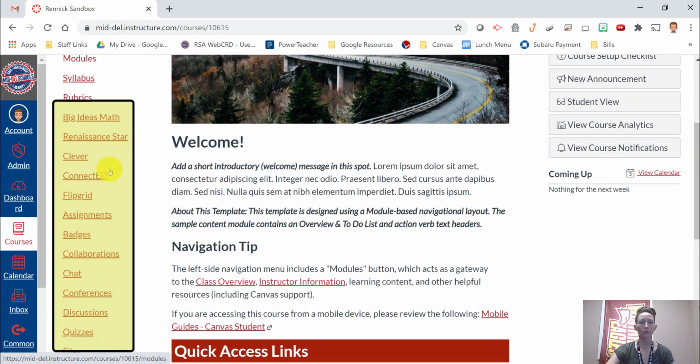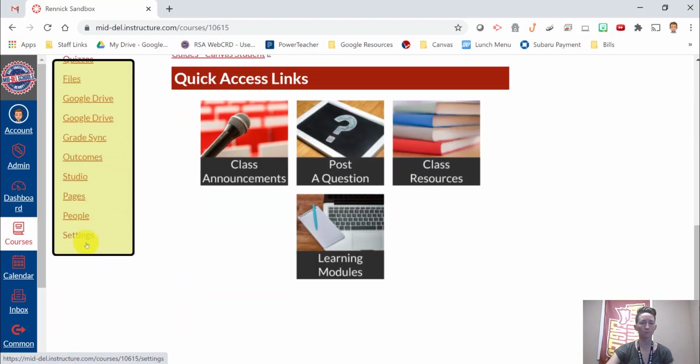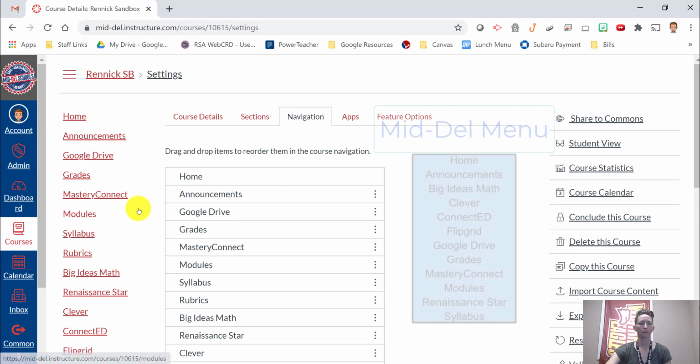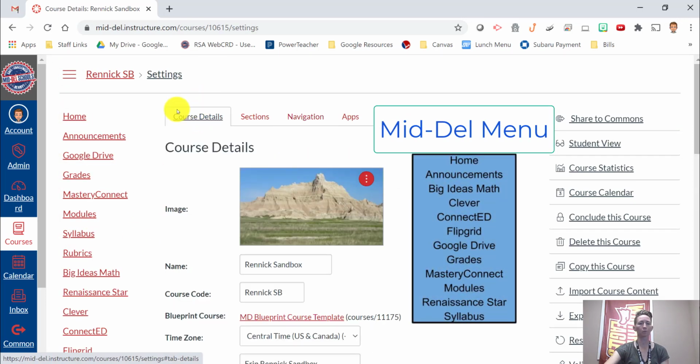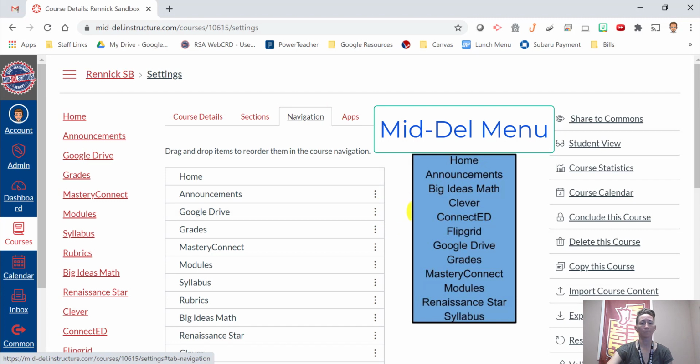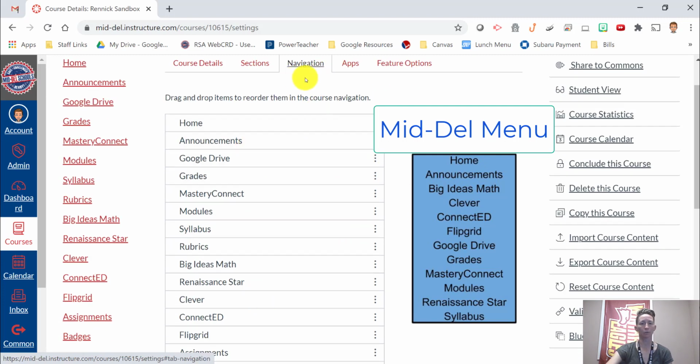And the way we're going to do this is we're going to scroll all the way to the bottom to settings. And then yours will probably the first time come to course details. And then from there, we're going to choose this third tab here called navigation. So you can go ahead and click on that. And if you look, these names here that show up below that navigation tab should match that course navigation menu right there on the left.